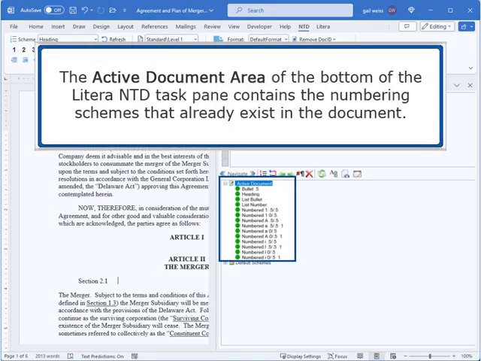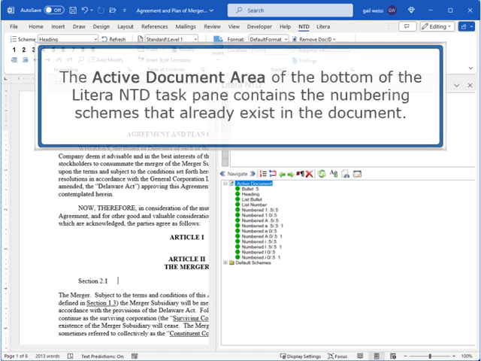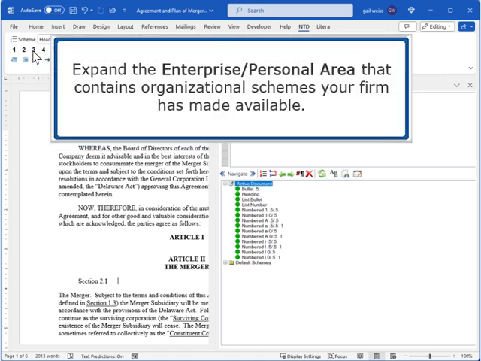The Active Document area at the bottom of the Litera NTD task pane contains the numbering schemes that already exist in the document. Expand the Enterprise Personal area that contains organizational schemes your firm has made available.